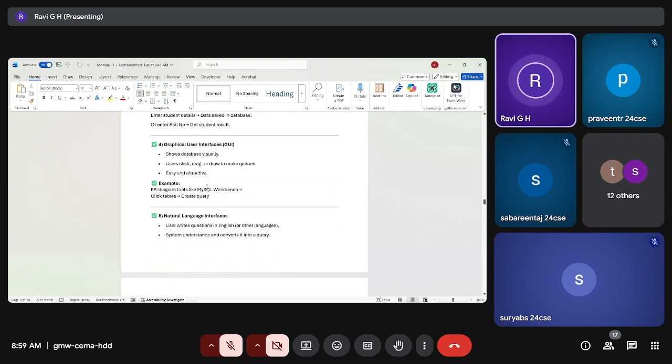The fourth one is the graphical user interface. A graphical user interface shows the database visually. The user clicks, drags and draws to make queries. Easy and attractive. So this is the graphical user interface.